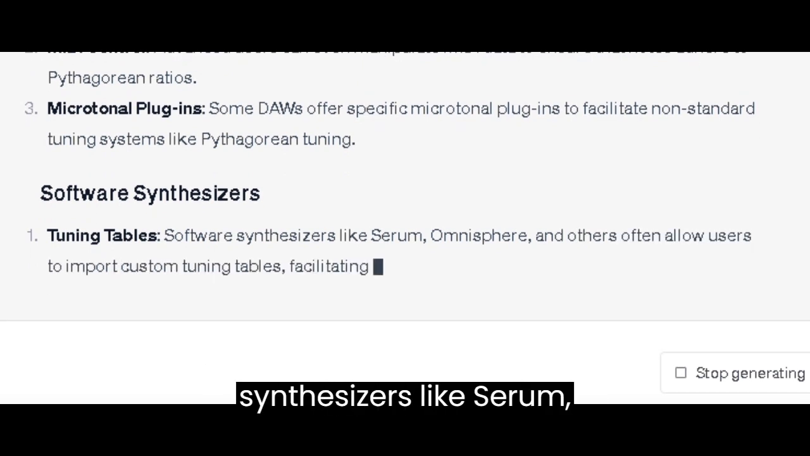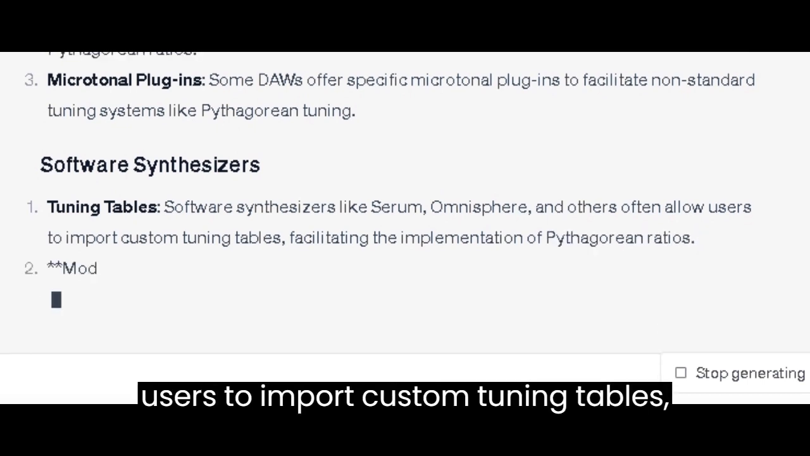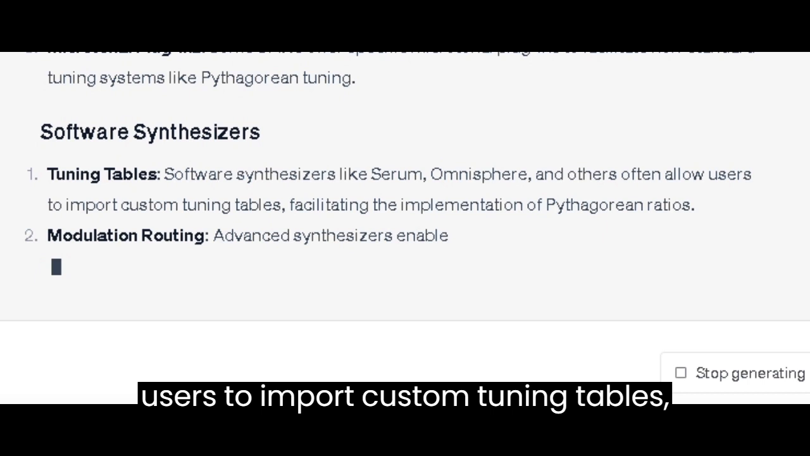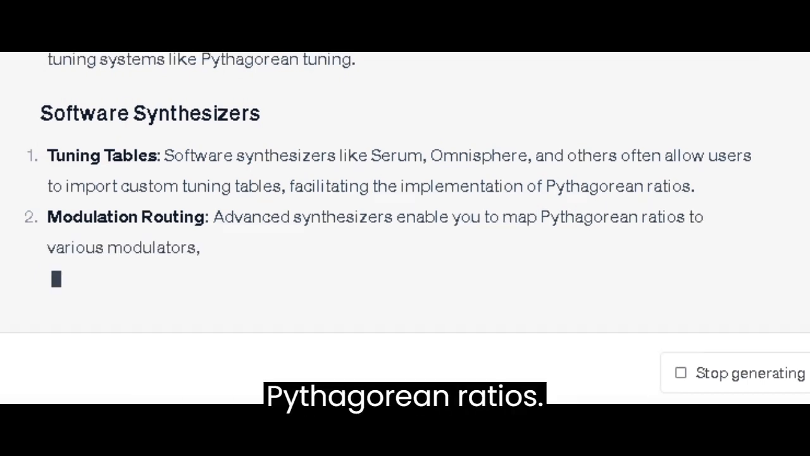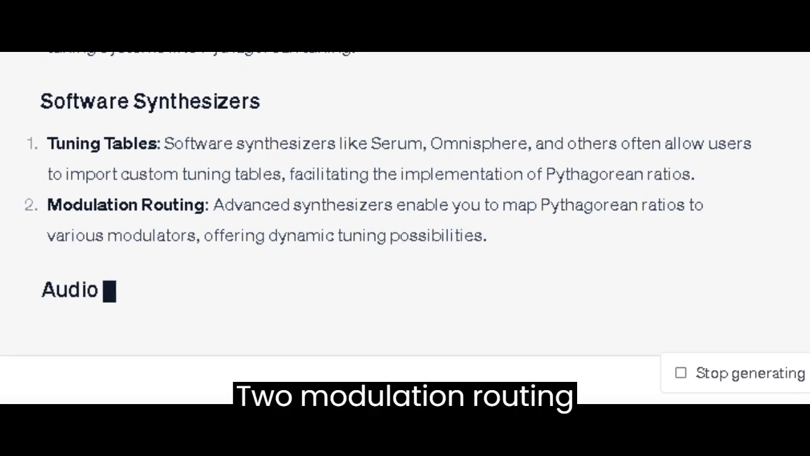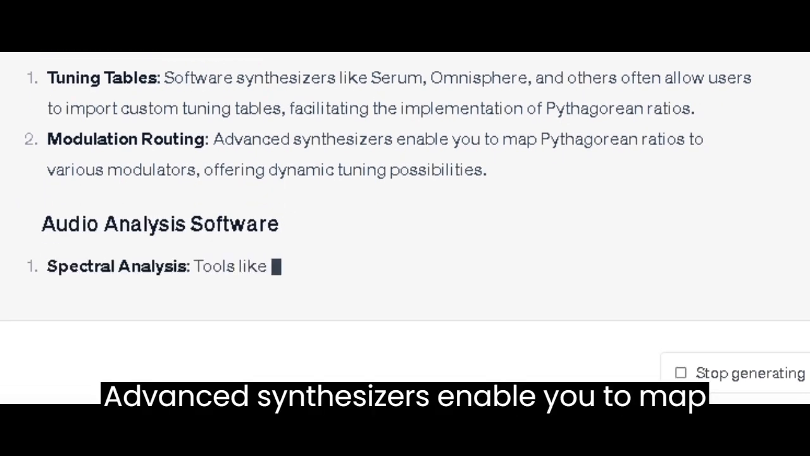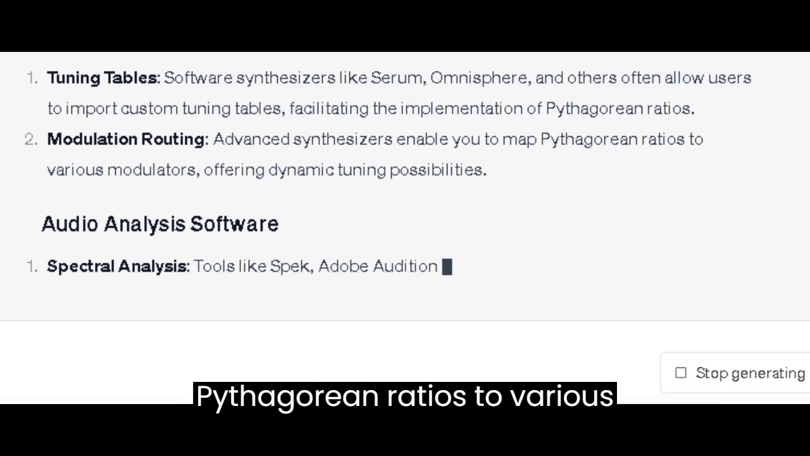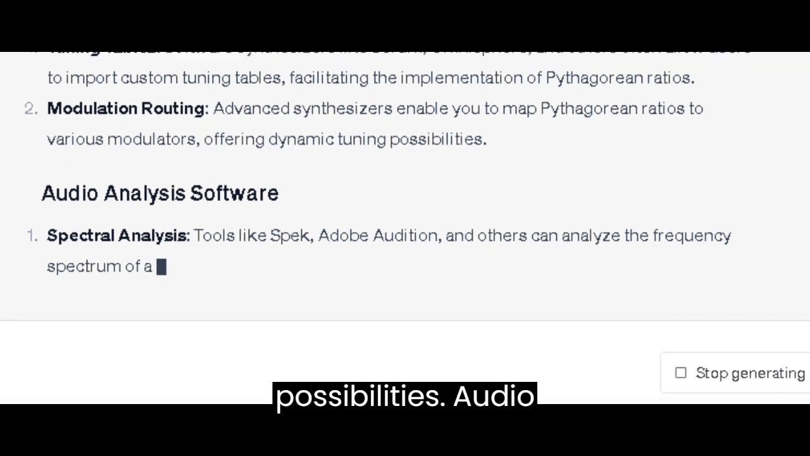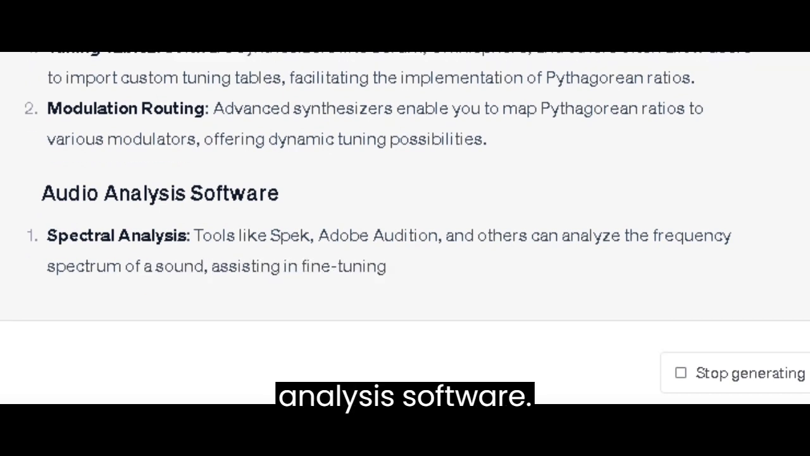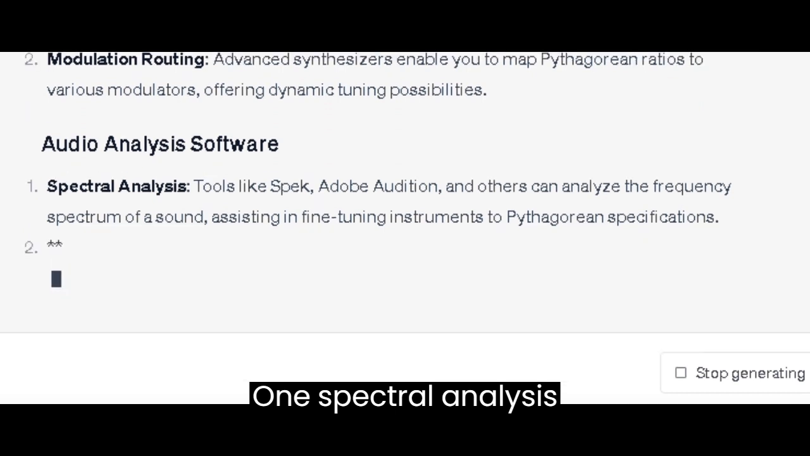Software synthesizers like Serum, Omnisphere, and others often allow users to import custom tuning tables, facilitating the implementation of Pythagorean ratios. 2. Modulation routing. Advanced synthesizers enable you to map Pythagorean ratios to various modulators, offering dynamic tuning possibilities. Audio analysis software. 1. Spectral analysis.